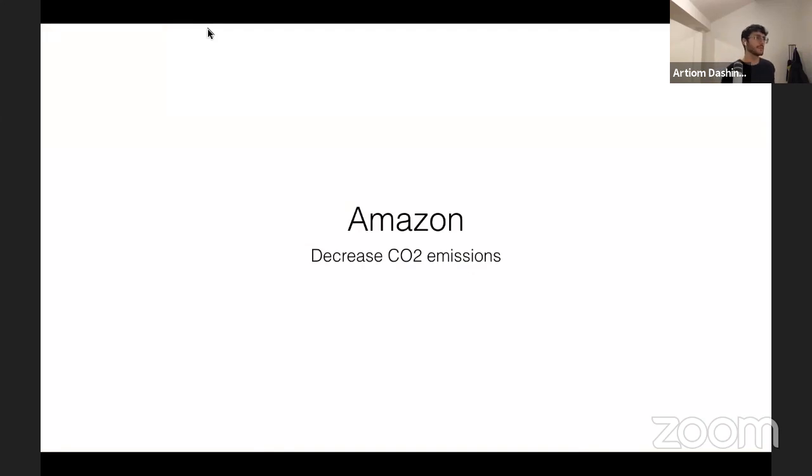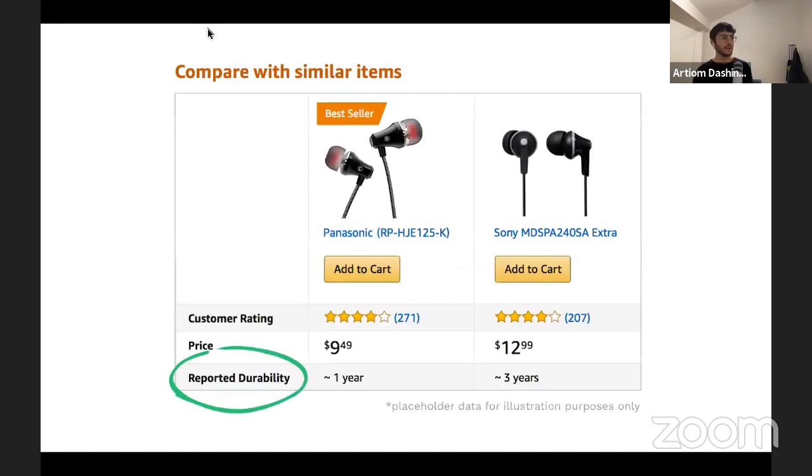So the next example is from Amazon, and how they could decrease CO2 emissions. Today, if you're trying to buy, let's say, headphones on Amazon, you would have an almost unlimited number of options, and you would probably narrow it down to two or three options and try to choose one of them. But at the end of the day, maybe you will feel good about yourself by saving $3 by choosing one option over another.